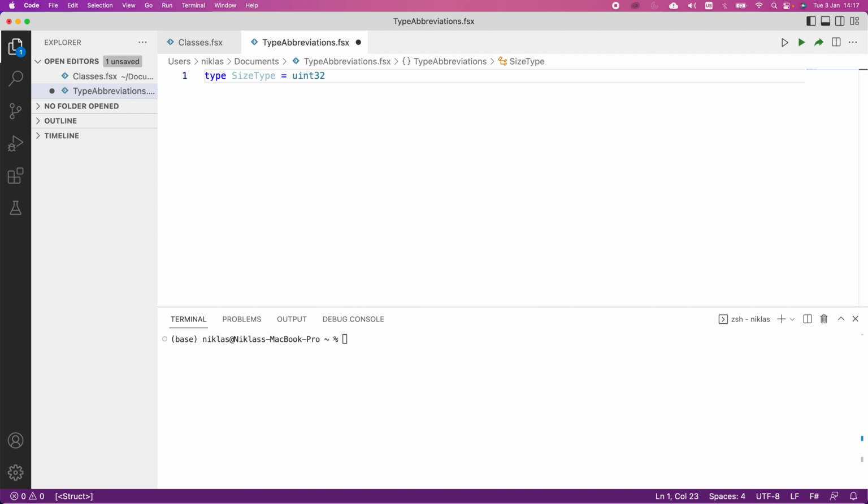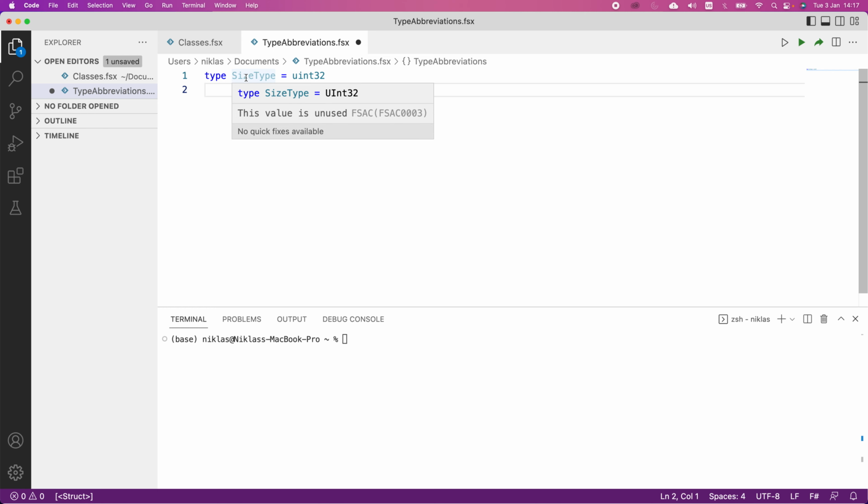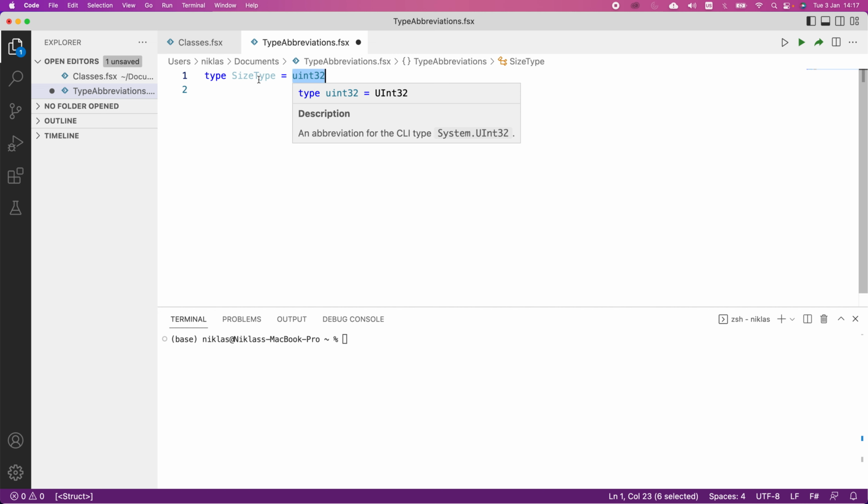Now what this tells us is it creates an alias SizeType, which actually points to the predefined type uint32 in F#. So we can define some variable with this SizeType, and that's going to be the same as if we wrote uint32 to begin with. That can make it a bit more clear to reference the kind of things that we're using in our code.